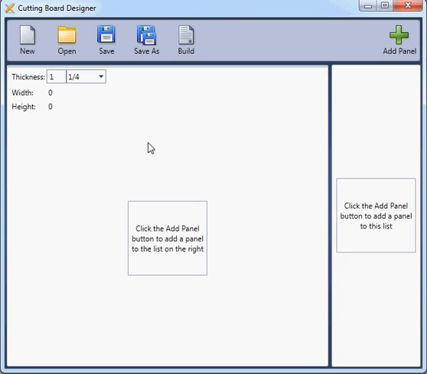Alright, so I wanted to go over the cutting board designer for anyone who wants to give it a try. Everything works except for the build button. The idea is the build will generate a materials list and step-by-step instructions on how to assemble the cutting board. But for now, we're going to go ahead and build the classic Wood Whisperer cutting board.